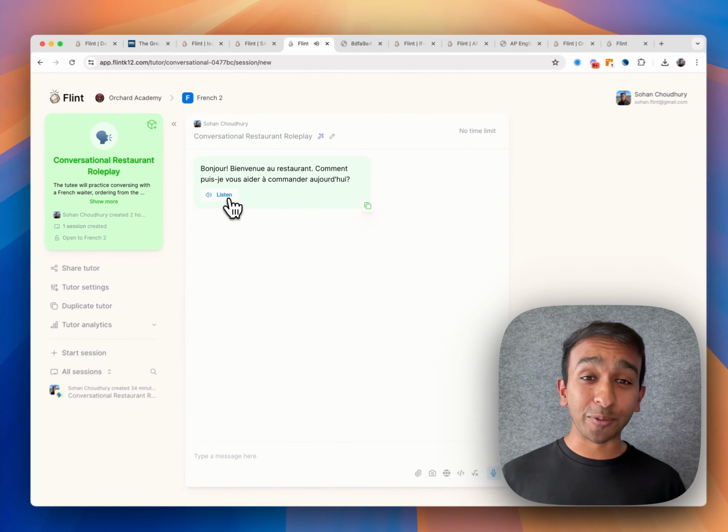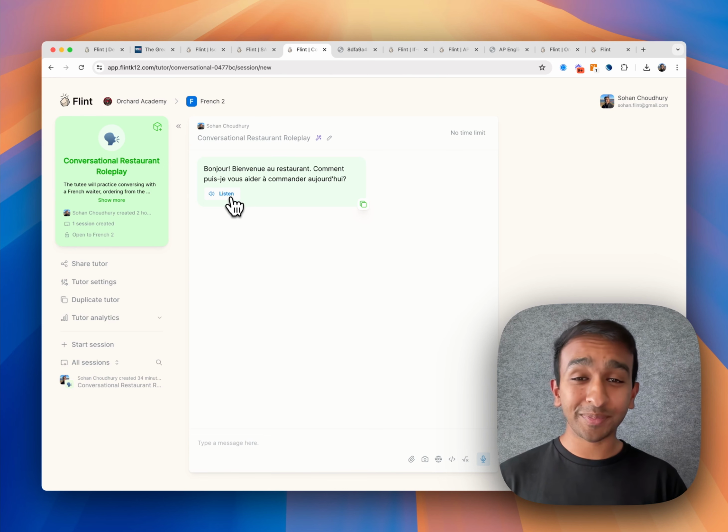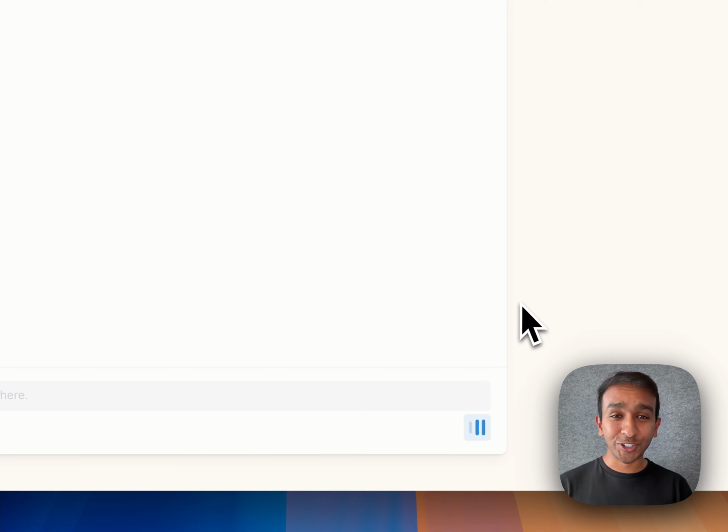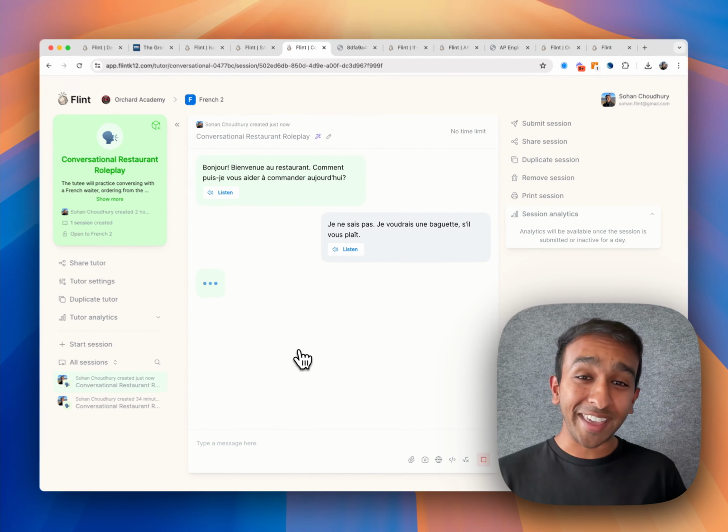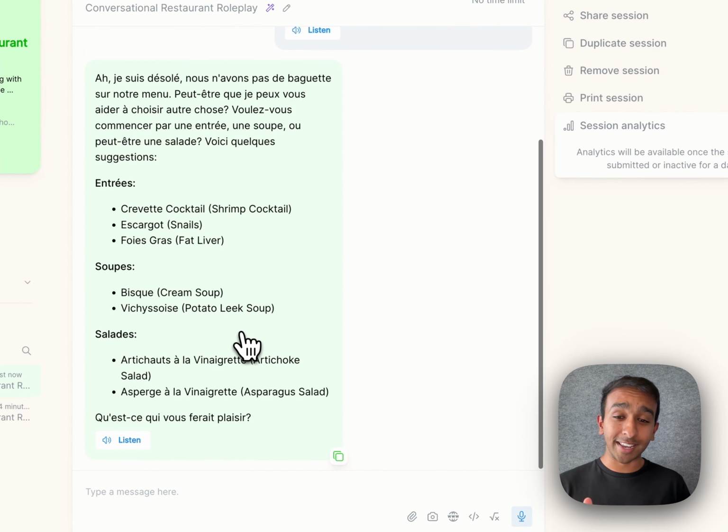And as a student, I can respond back to the AI in French, and the AI will transcribe what I say. So I can say something like, je ne sais pas, je voudrais une baguette, s'il vous plaît. So even if I speak in very mediocre French, the AI will do a pretty good job transcribing what I say, and will respond back to me, pulling specific items from the menu that the teacher uploaded.